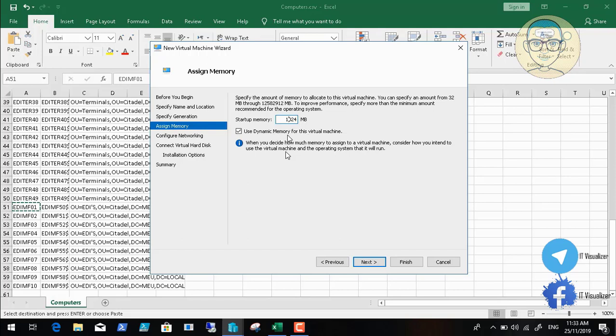So by using dynamic memory, you are telling Hyper-V to use any available memory if there is any, and to take it automatically. How much will it take? As much as this virtual machine's processes need. For example, if it has 2 GB of RAM and needs 1 more, it will take 1 GB of RAM. If it needs the 4, it will take all of the 4. Okay, so this is using dynamic memory for this virtual machine. I prefer to check it if you have a lot of memory.